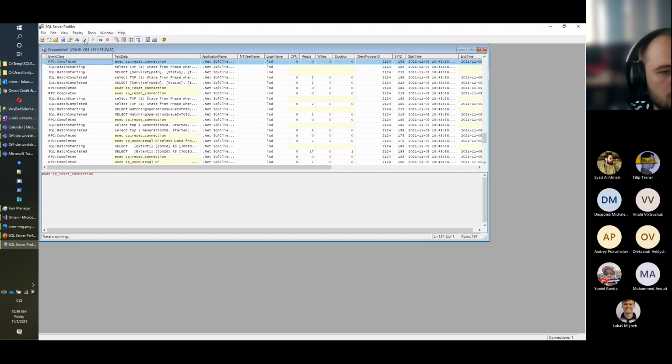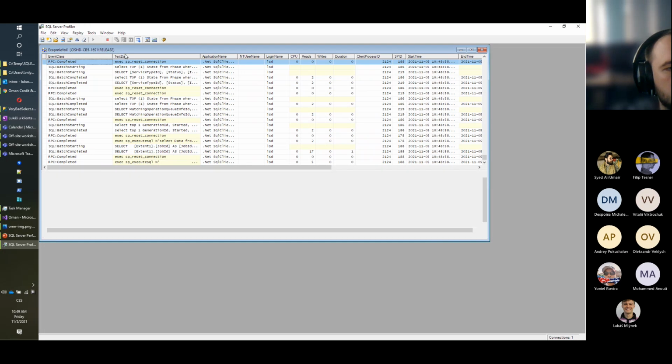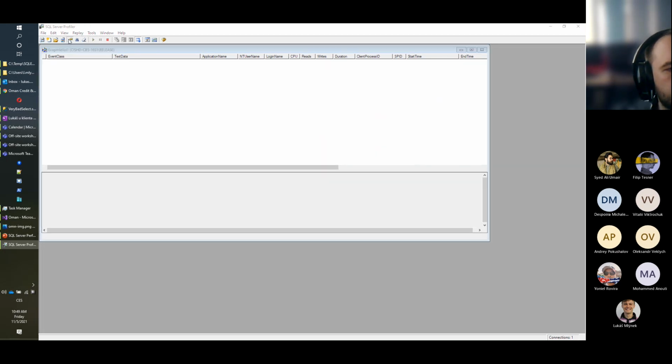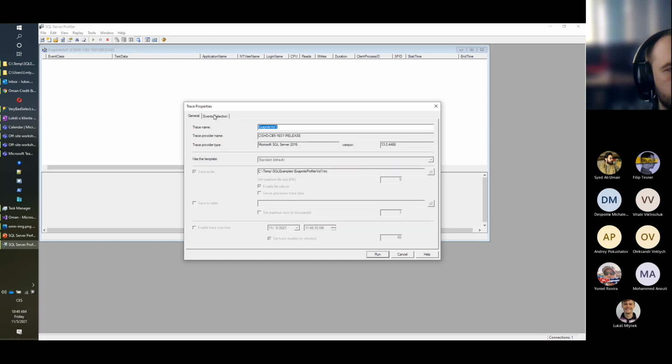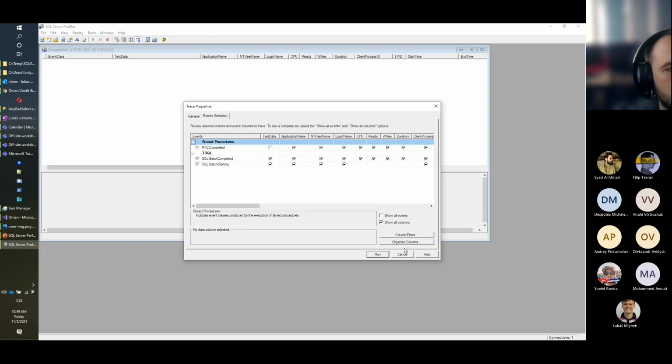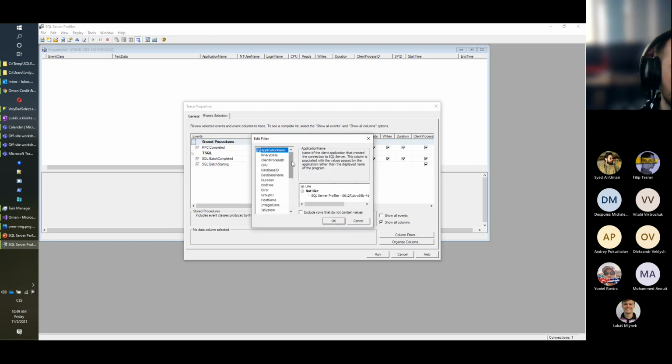And one more thing I forgot to mention: column filters. It's very useful because when you start Profiler, you get a lot of results, so you can filter them somehow. Okay, let's use something really simple.